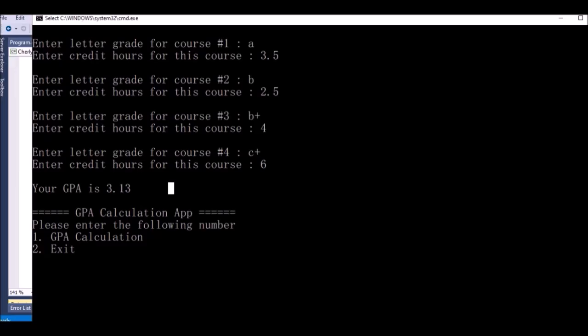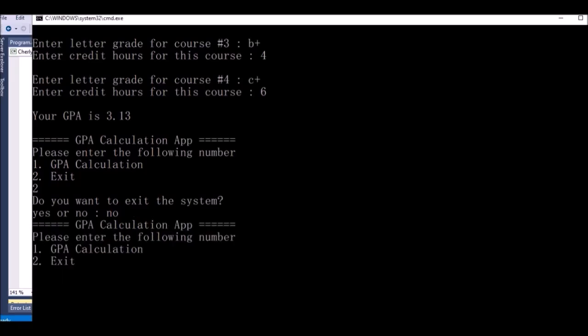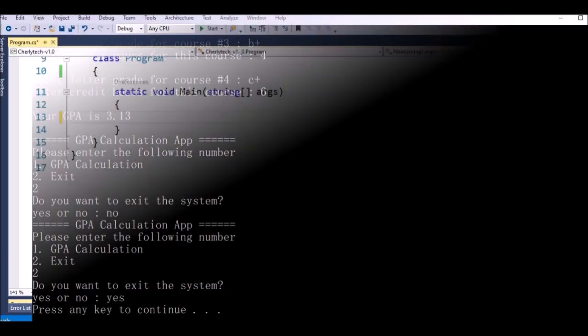After I complete the GPA calculation, I want to exit the system. I just put the number 2. Then the program will ask me, do you want to exit the system? For example, I don't want to, I just put no, and we go back to the GPA calculation. But I put the number 2 again, and I say yes. So the program will exit the system.